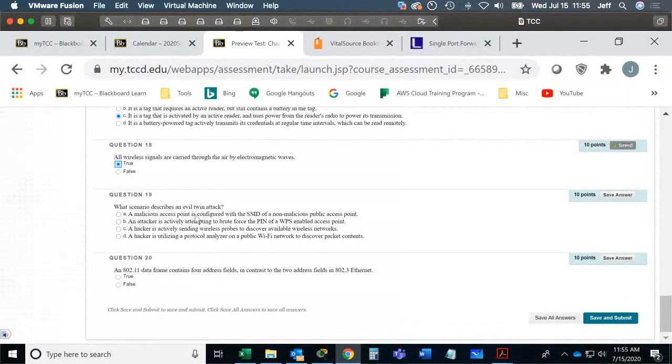And what scenario describes an evil twin attack? A, right. A malicious access point is configured with an SSID of a non-malicious public access point. They try to fool you. Yeah, it's an evil twin attack.